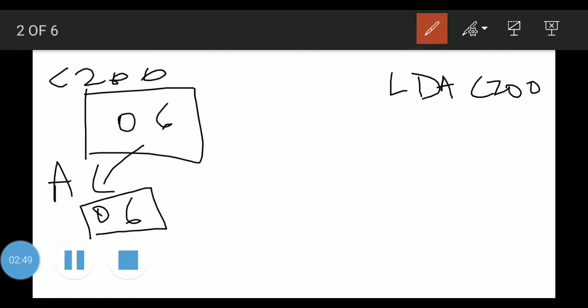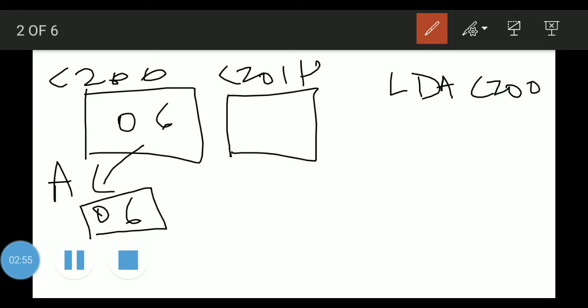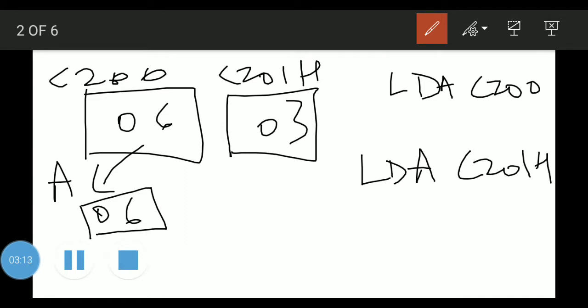But we also have one more location, C201. Now what is going to happen when I call this location C201? It has 03. If I again write LDA C201, then the data 03 will overwrite the data 06. So in this condition we will lose our data. So what should we do? We should avoid such a situation.